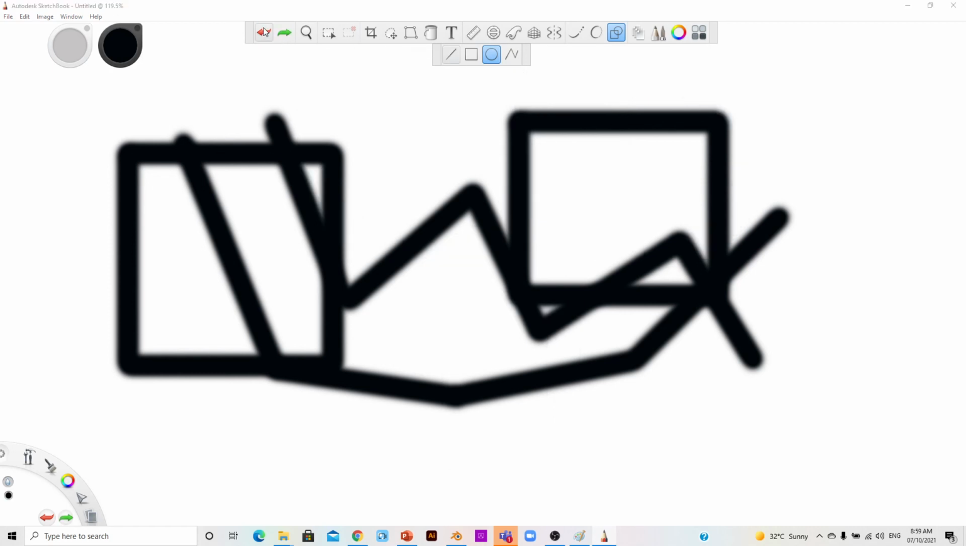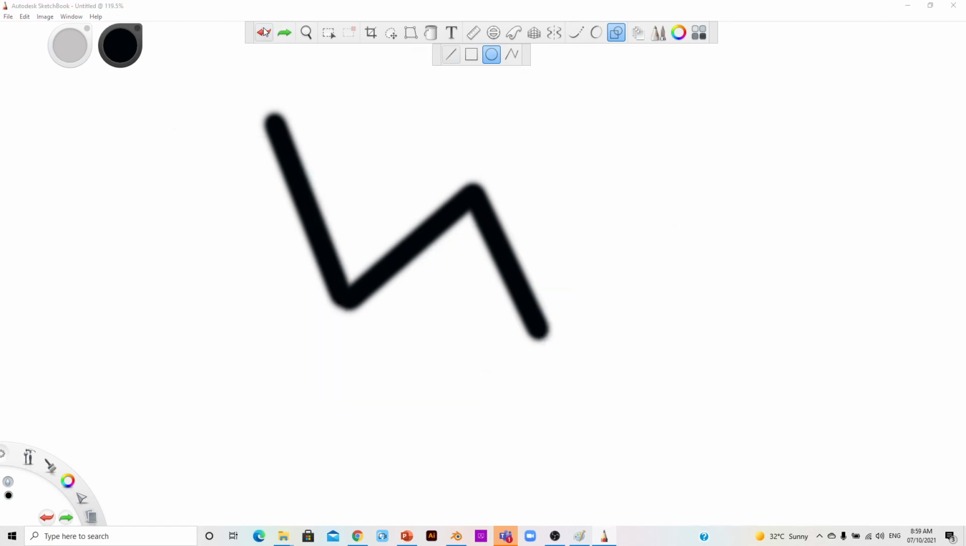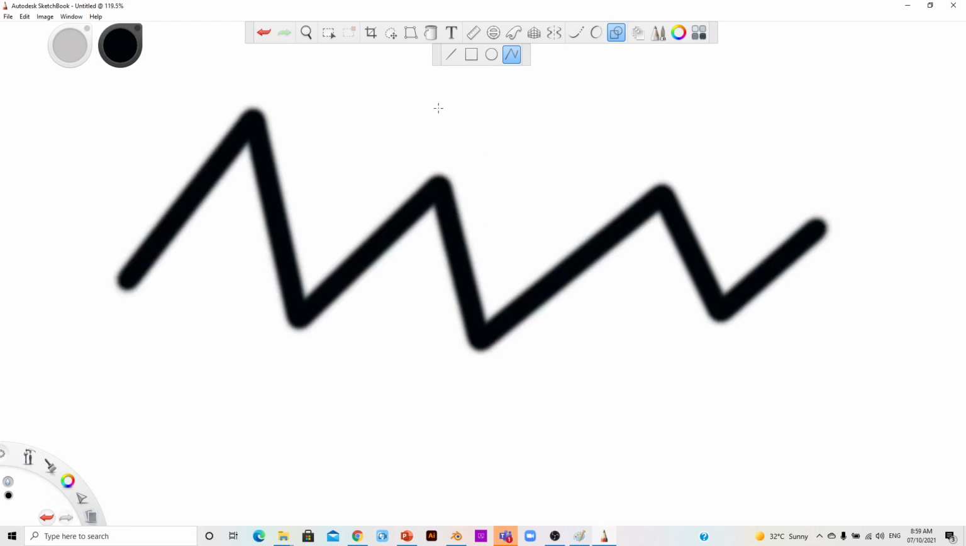And I will undo, and I will show you the zigzag tool. So click on zigzag. Start one and click one time the left key of your mouse. 2, 3, click again. Once you're done with your desired shape, you just double click, and then done. You got it. Okay, so now let's move to the next tool.